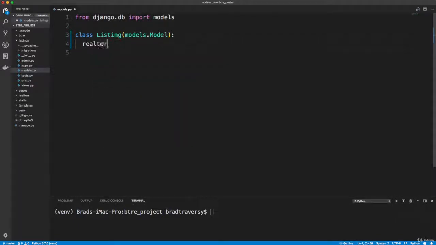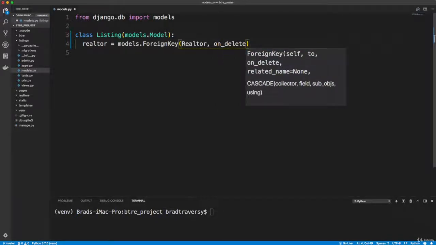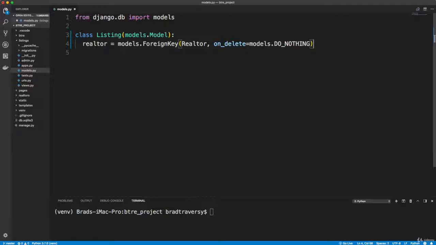So the first one I'm going to create is the realtor, and this is going to be I guess the most difficult one, because this is going to be part of another table. So it's going to be the foreign key of another table so that we can form a relationship between realtors and listings. So we're going to set this to models dot foreign key, and this is going to take in the name of the other model that we're relating, which is going to be realtor. Okay, and then it takes a second parameter of what to do when you delete, because if you think about it, if you have a realtor attached to a listing and you delete the realtor, what do you want to happen to the listing? Should the listing delete too? In some cases you may want it to. I don't, so I'm going to actually set this equal to models dot do nothing. So that will just leave the listing alone even if I delete the realtor that's associated with it.